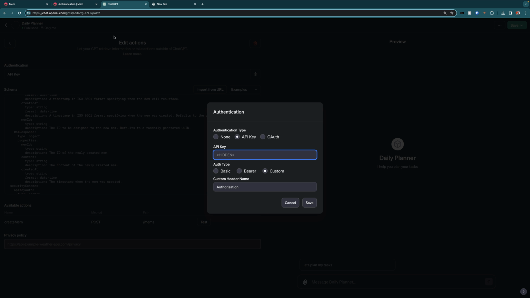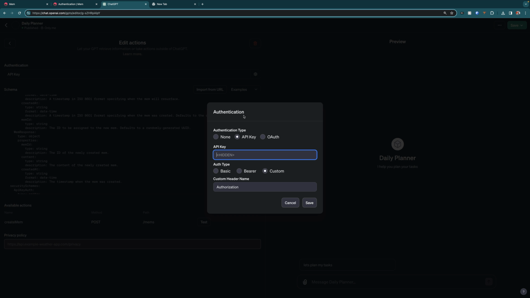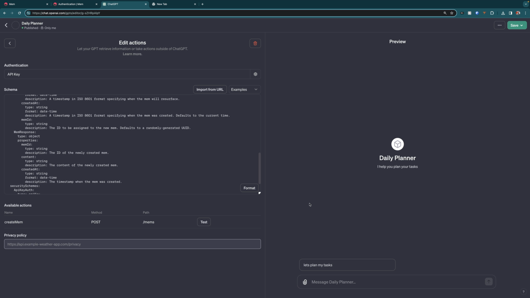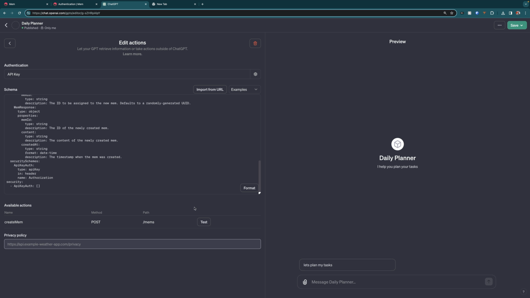So the thing that I would recommend here, you'll see that Mem has a very specific way that this needs to be entered. So what you want to do is copy this and then replace this with that API key, which I've already done in this case. And then you want to name your custom header authorization, and that makes sure that ChatGPT can communicate with Mem. And now we can test this.